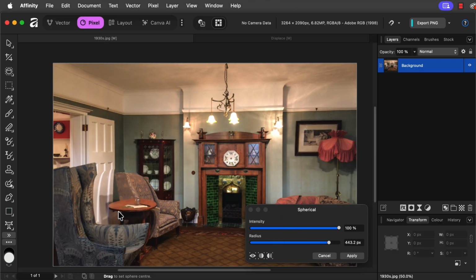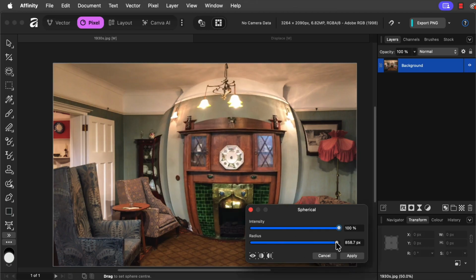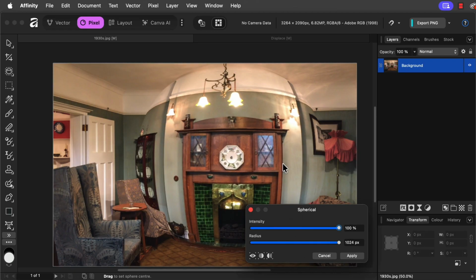And this is very much easier to use than Photoshop's Spherize filter because you can see exactly what you're doing and you can move the filter around and change its parameters on the fly. Let's cancel that.